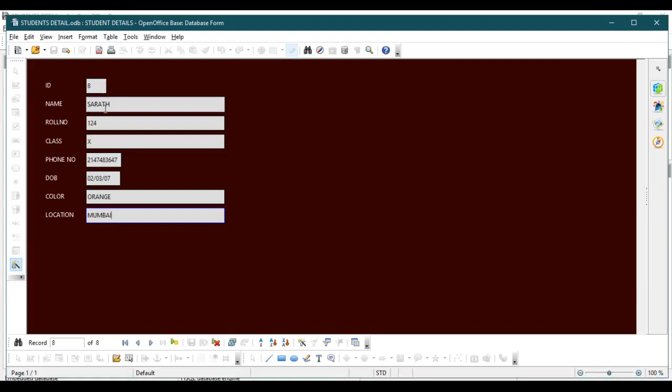So a form is one of the user entry, data entry layouts which is used to enhance your data entry, to input the data into the database. Okay.